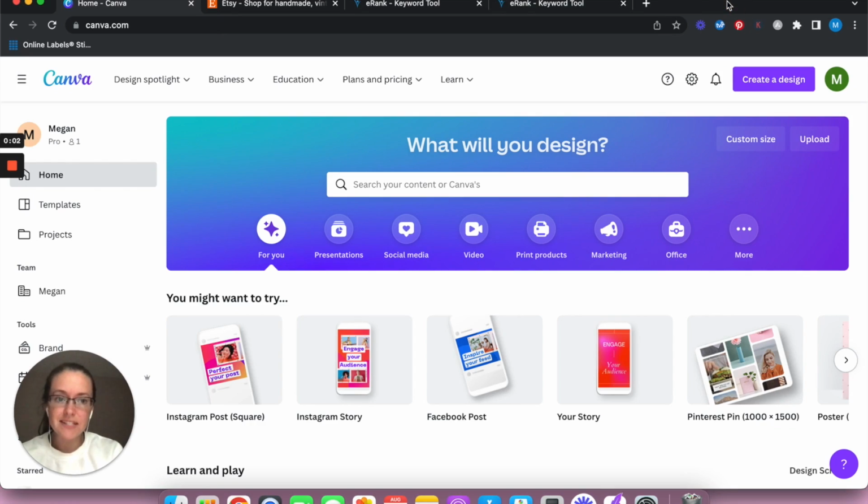Okay, so as you can see, I've already got Canva pulled up right here, but before we create our actual printable wall art, I do want to go over a little bit of keyword research with you, because this is very important for a saturated product like printable wall art, and I'll show you why.